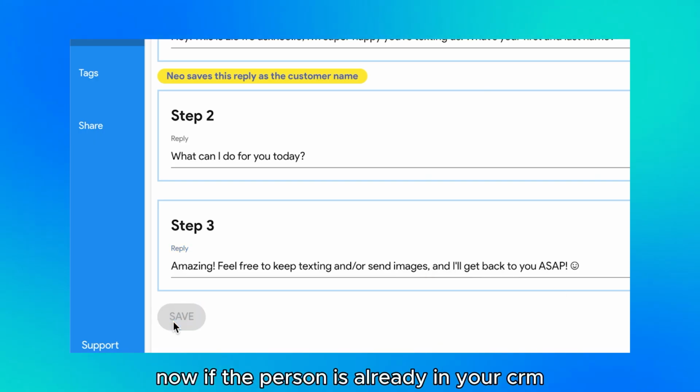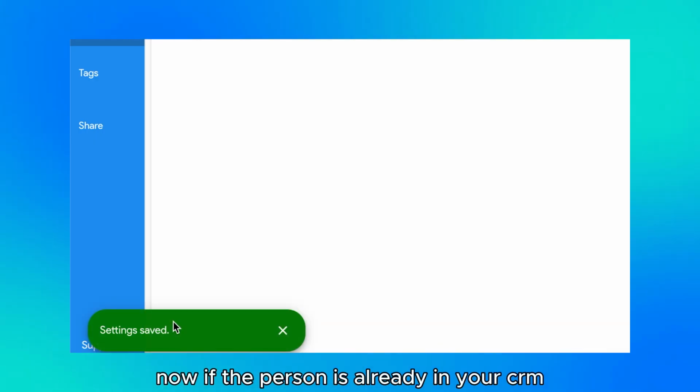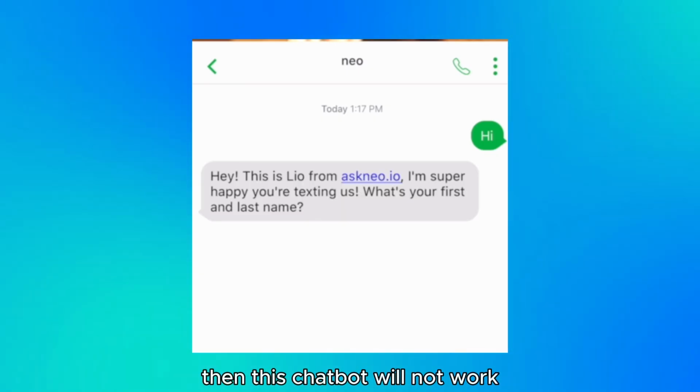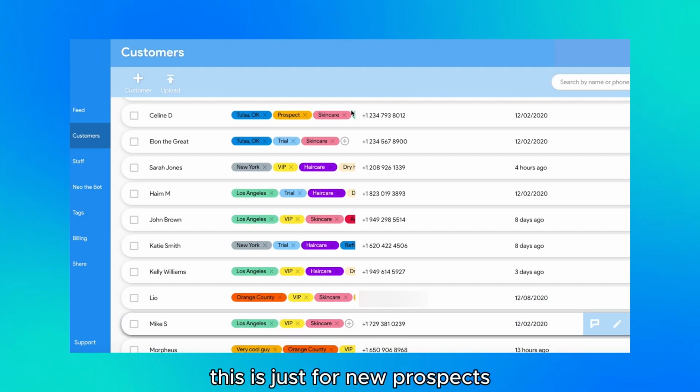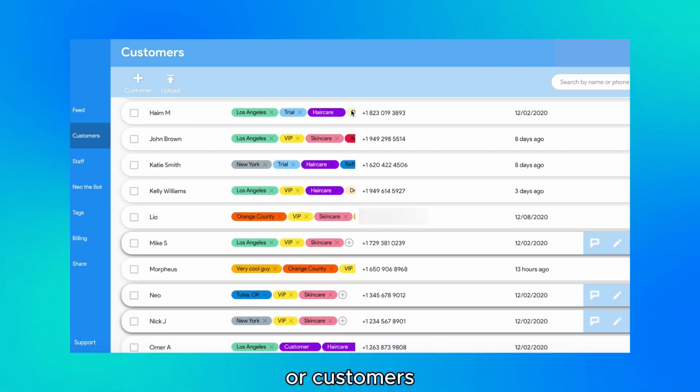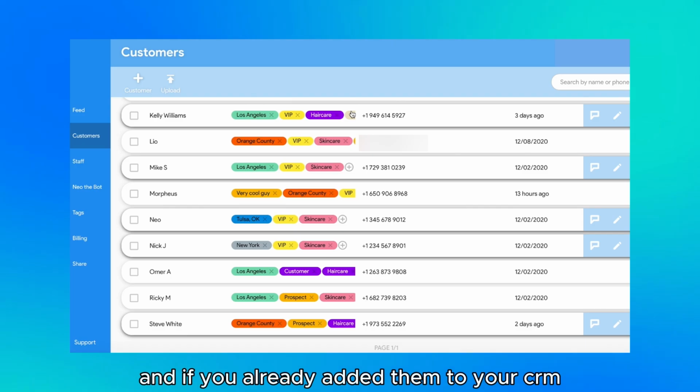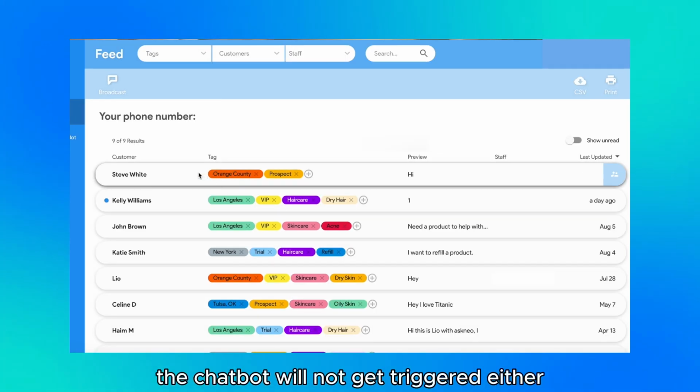Now, if the person is already in your CRM, basically if you already interacted with them, then this chatbot will not work. This is just for new prospects or customers who never interacted with you before. And if you already added them to your CRM, the chatbot will not get triggered either.